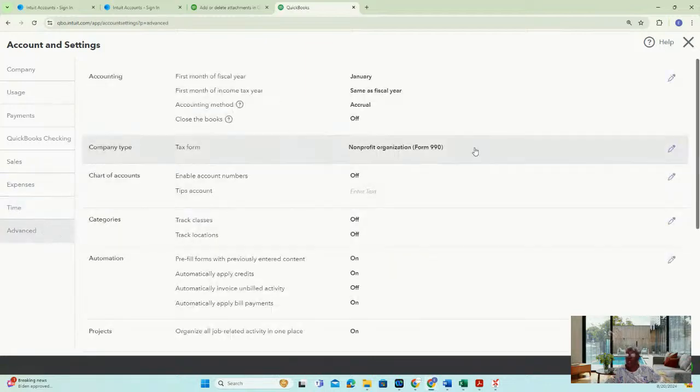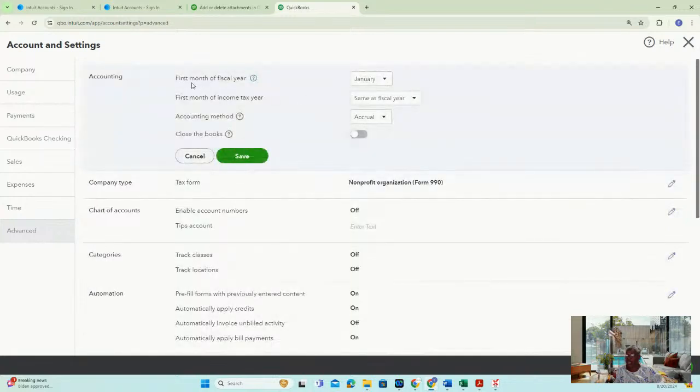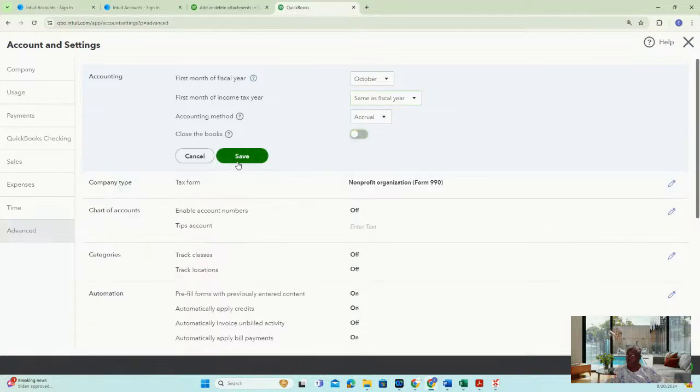All right, so now we're going to go to the advanced where we're going to make some changes that's going to be effective in our account. So we're going to change the fiscal year, and we're going to say the first month of our fiscal year, we're going to say October. And this one, we want to say the tax year is the same as the fiscal year because we're going to do fiscal year. And we're going to keep it an accounting method. And we're going to want to close. No, we're not closing the book. We're going to do save.